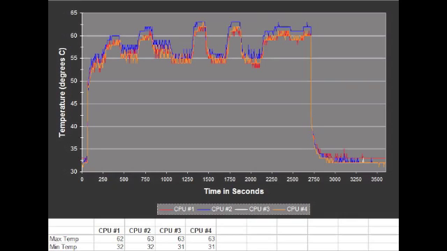The spikes observed in between the graph involved exporting videos and heavy multitasking. After this we closed all the applications and the temperature fell down rapidly, after which our testing came to an end.